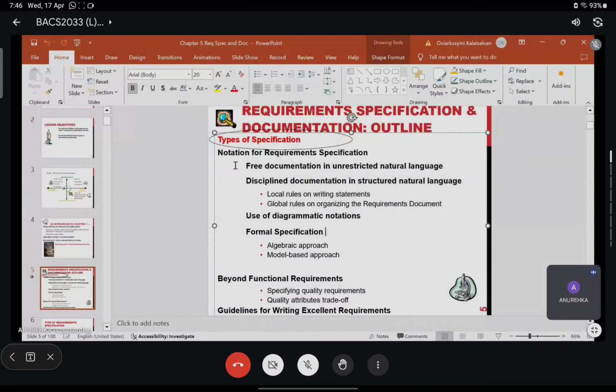One is free documentation, meaning you are using natural language without any restricted format, any rules, nothing. The other one, the one that you are doing for the assignment, is actually disciplined documentation in structured natural language. The structured natural language here is the structure that you use to write the requirement. For example, the system shall, the system should, the system may, all these things are structure. So it is disciplined documentation.